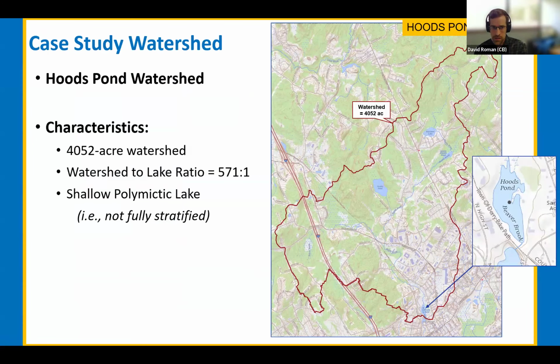So our example watershed is Hood's Pond in New Hampshire. I'm not sure, hopefully this is not too small, but it's a fairly large watershed, about 4,000 acres. Everything drains down to the south to Hood's Pond, which is pretty small. So it has a watershed to lake ratio of 570 to 1. So it's a lot of watershed for a pretty small lake. Bob went into the different types of lakes, but this is a shallow polymictic lake. So it's not going to get those layers that Bob talked about with the epilimnion and the hypolimnion. So it's pretty much mixed.